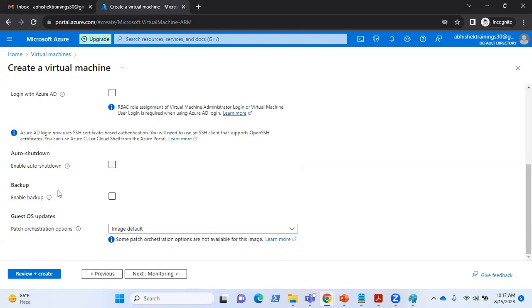Backup. You can enable the backup of your machine. If you have some data, some SQL server inside your machine, it must be having some data, you can choose. Then guest OS updates. So image default. Now I'm choosing patches. Our operating system on our laptop gets updates from Microsoft, asking that please update your Windows operating system. So these are guest updates. I'm choosing the default, so Microsoft will take care.